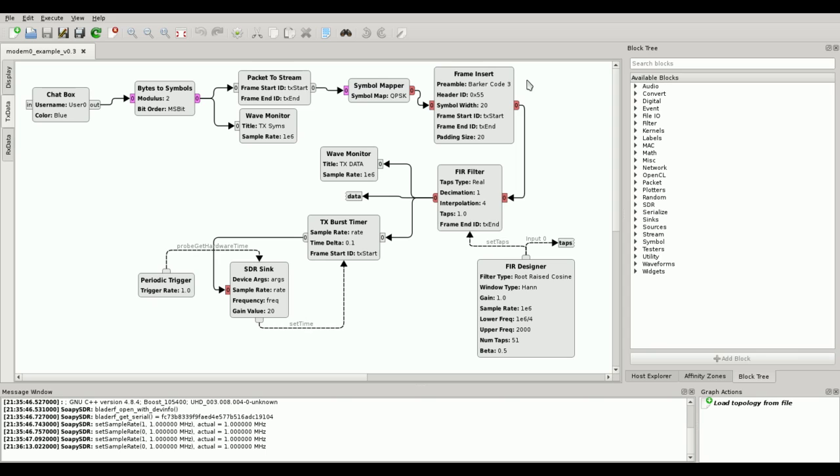After that, we have the frame insertion block. This block's responsible for inserting a frame header that encodes the length, as well as training information, so on the receiver end, we can recover time, phase, and frequency error.